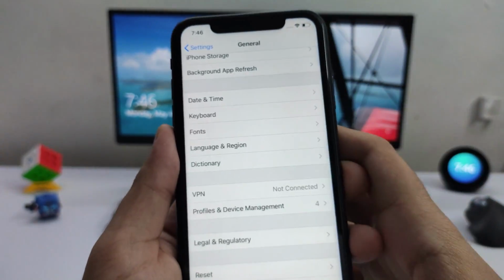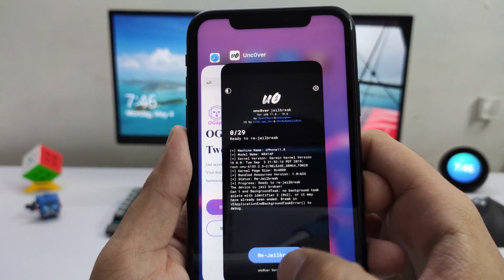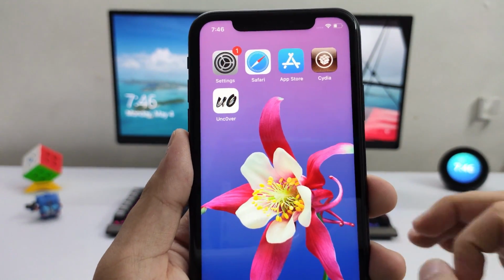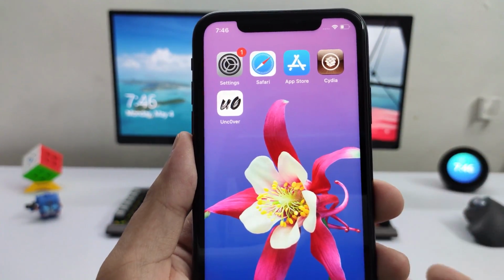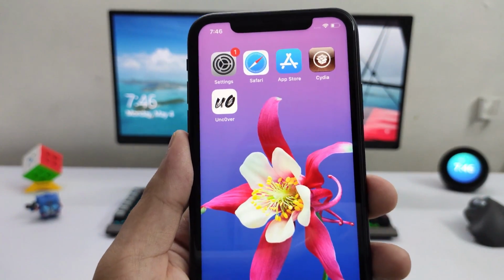Once that's done, simply exit out of the Settings app. The next thing we're going to do is make sure the background app refresh on our devices is set to the right option.